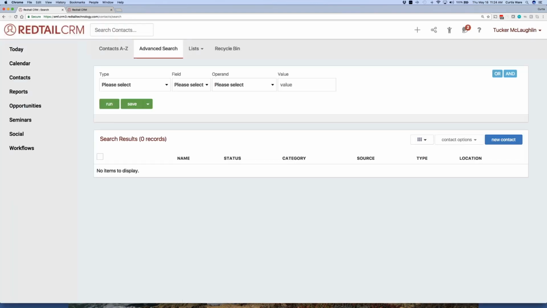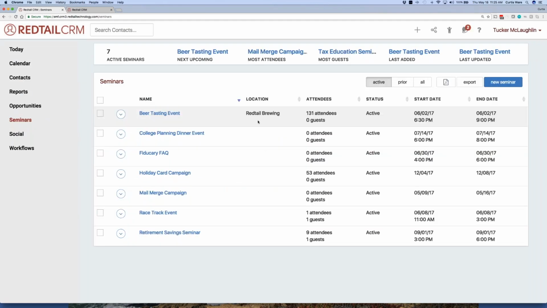So I've invited my prospects, so with the category of hot, I've invited my AAA active clients, and I've invited all of the millennials that I have in my database. Well, I actually haven't invited them yet, but I've added them to the seminar. So I know I'm going to invite them. So on the left-hand side, I'm going to go back and click on seminars. And what I'm going to notice here is that for the beer tasting event, I have 131 attendees that are already set up as part of this event now.